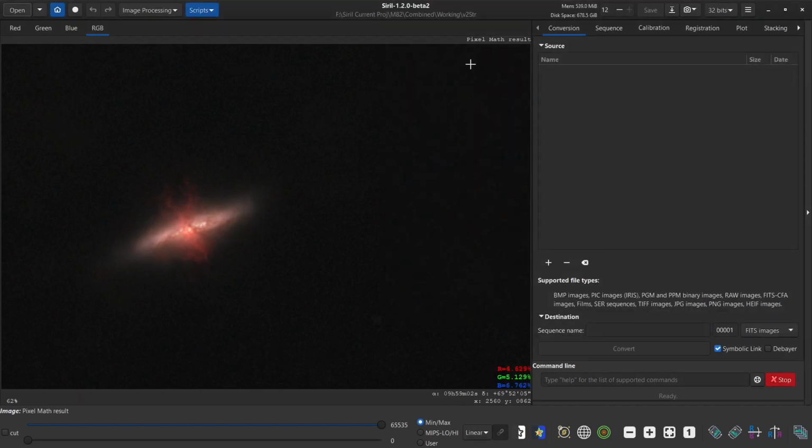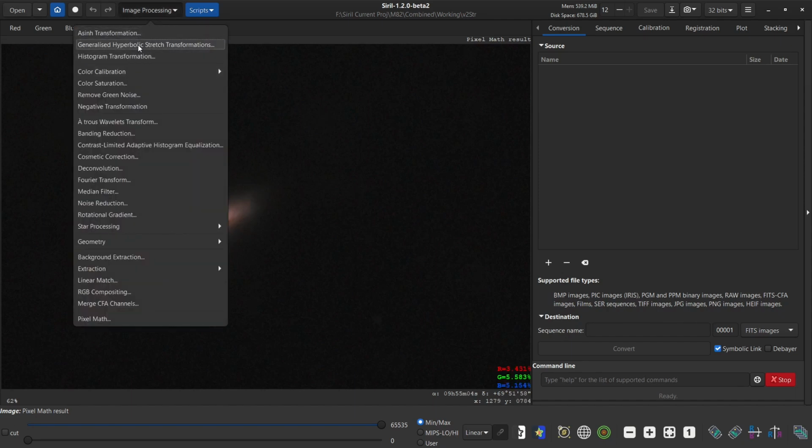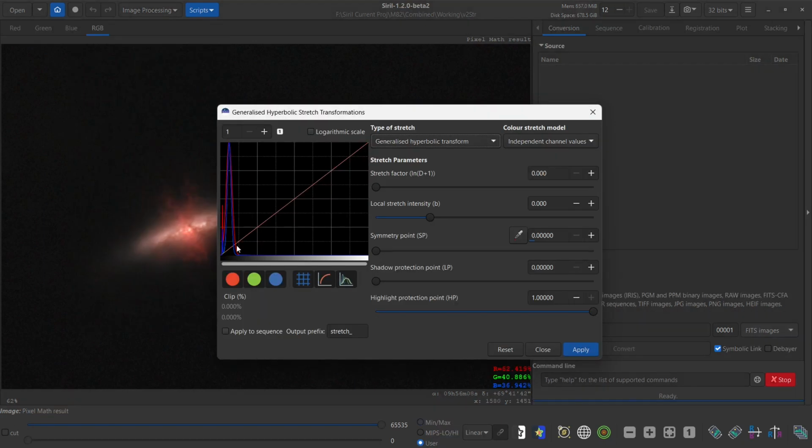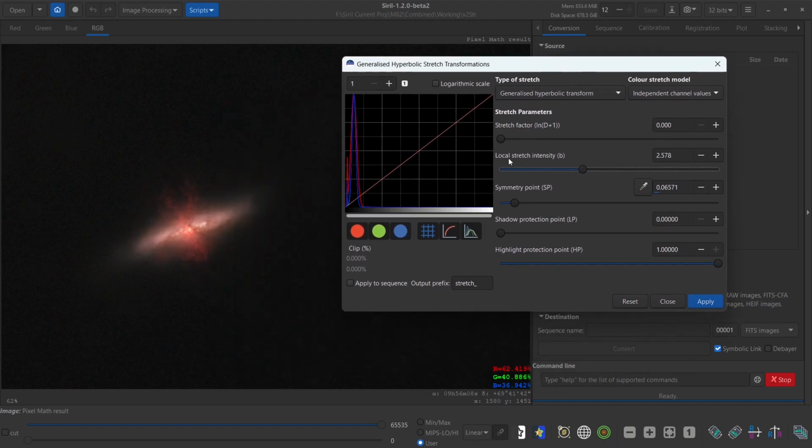So I'm going to go with this. We're going to close it. At this point, it is only existing in memory. It has not been saved on the disk yet. It's pixelmath result. I'm going to mess with hyperbolic stretching a bit. We'll get a symmetry point, maybe at the high end of the darks here. And let's just see if we can get a little bit more out of this.